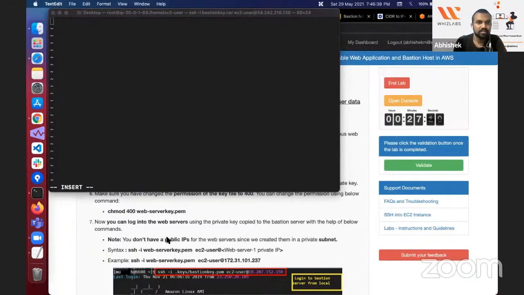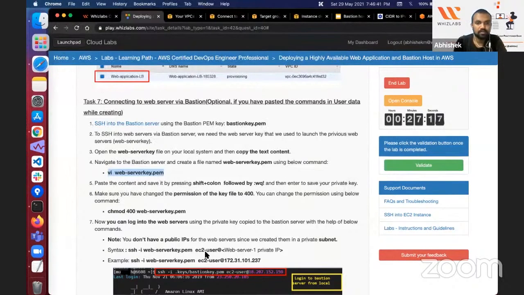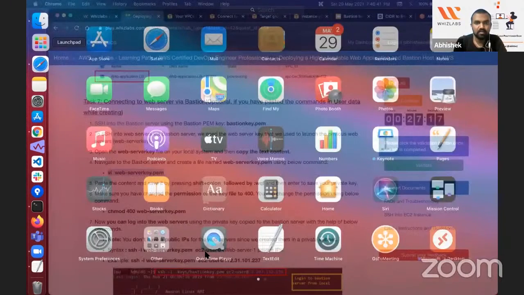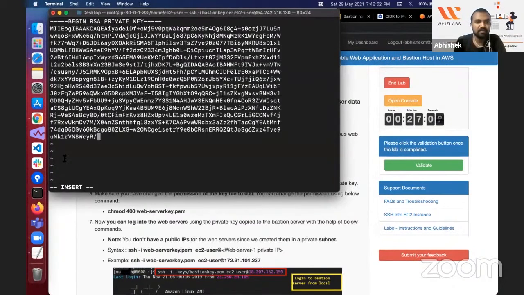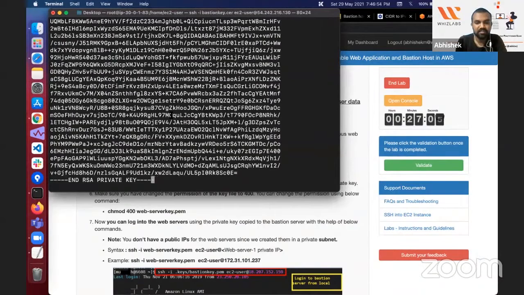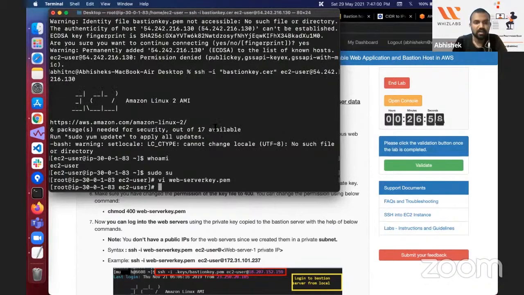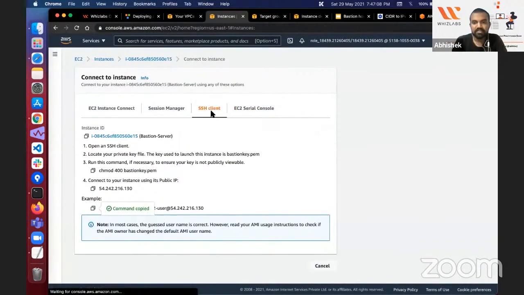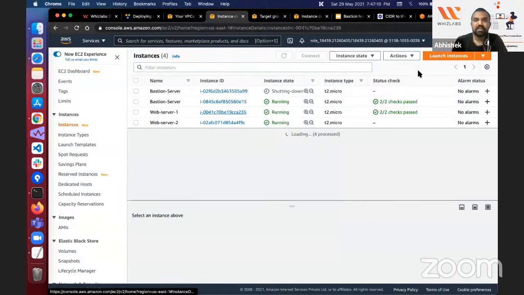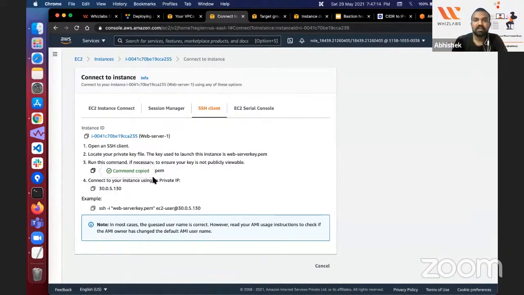So I will use TextEdit to open the web server key. Okay, this is now open, and I can paste it into my terminal via the editor, press escape and then :wq to save this file. The next job is to switch to my EC2 instance, cancel this part, go with any of the servers and click on the connect button. Firstly we need to again change the permission of the key.